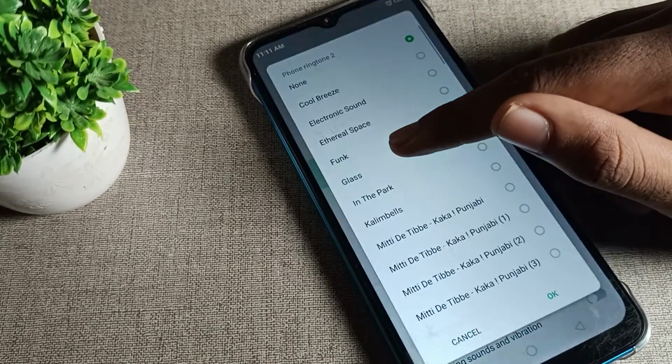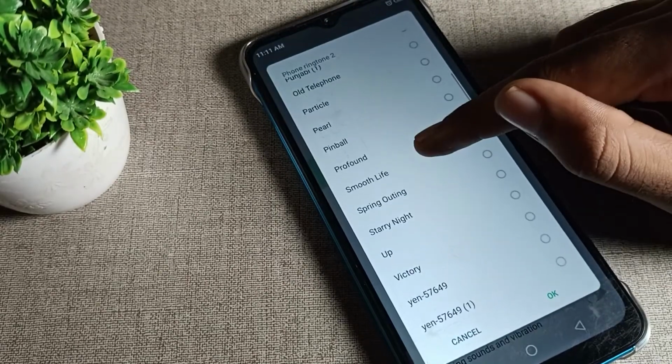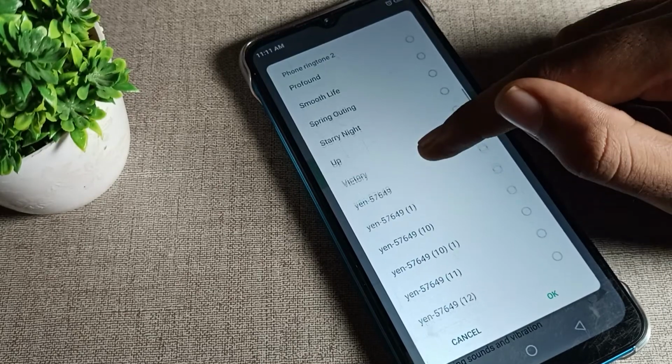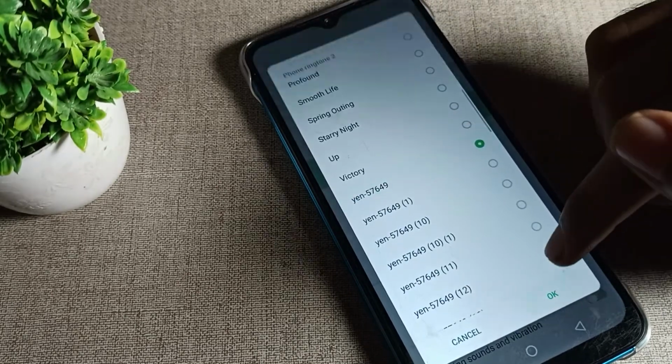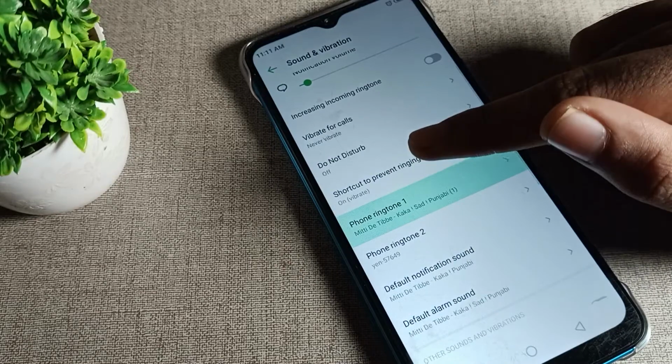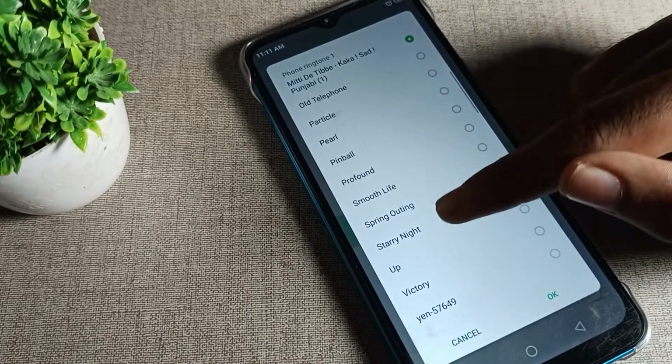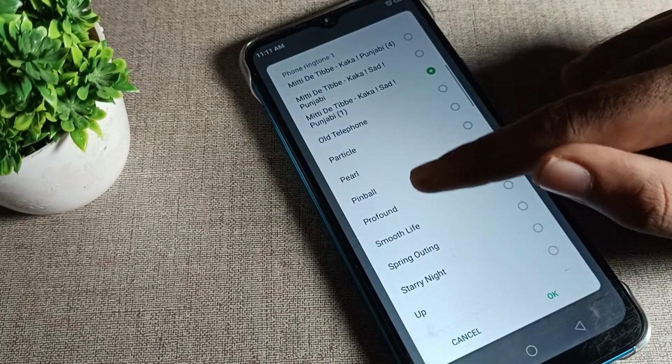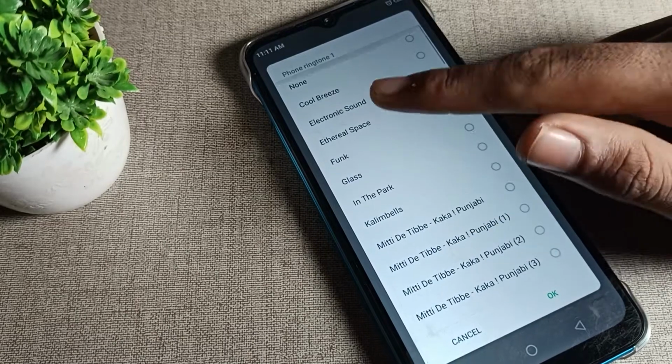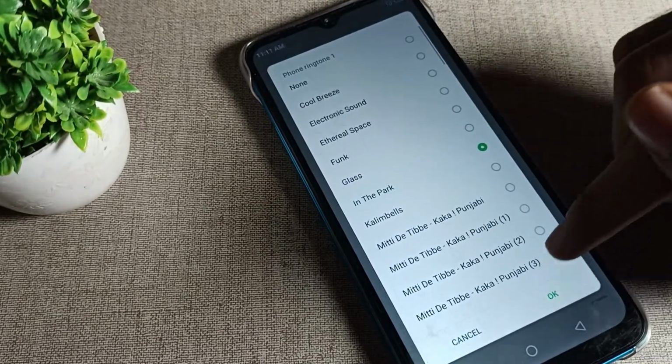So if you want to update your phone ringtone 2, you will have to click on a ringtone, whichever ringtone you like, you can update from here. I will tap here, okay. Friends, you can see phone ringtone 1, I will also update. So friends, I will update it with this new ringtone, whichever ringtone I like. Okay, option and tap here.